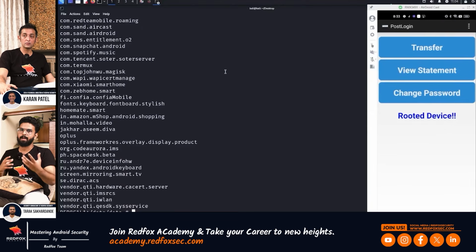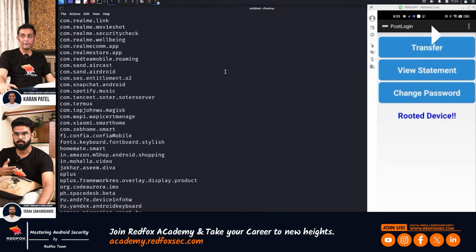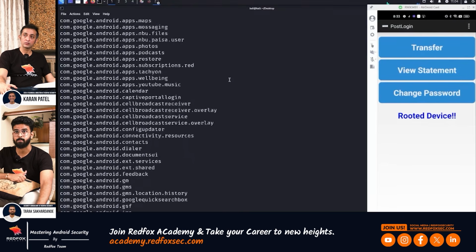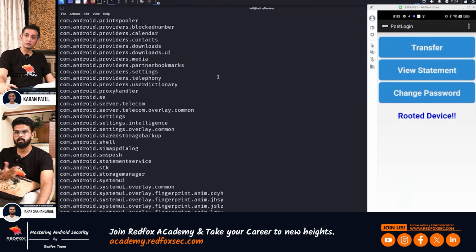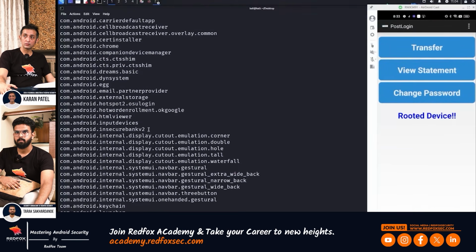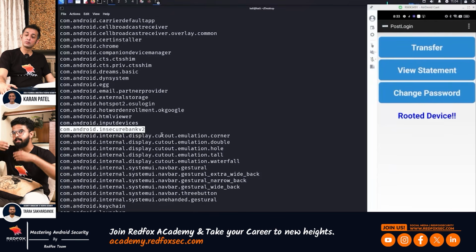Now again, while pen testing, this is a very important part because you need to know what package name is being used. We already did it in the static analysis part, but while searching for data storage, this is always a good practice to do in the first place. So we just search for the package name that our application has, which is com.android.insecurebank version 2. Now we are going inside the application.